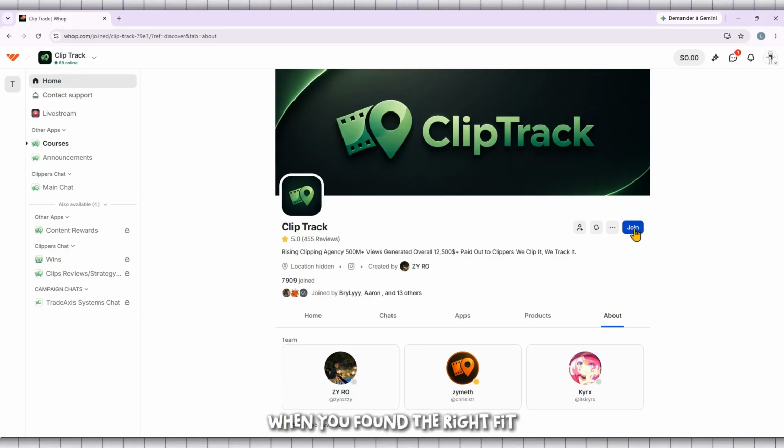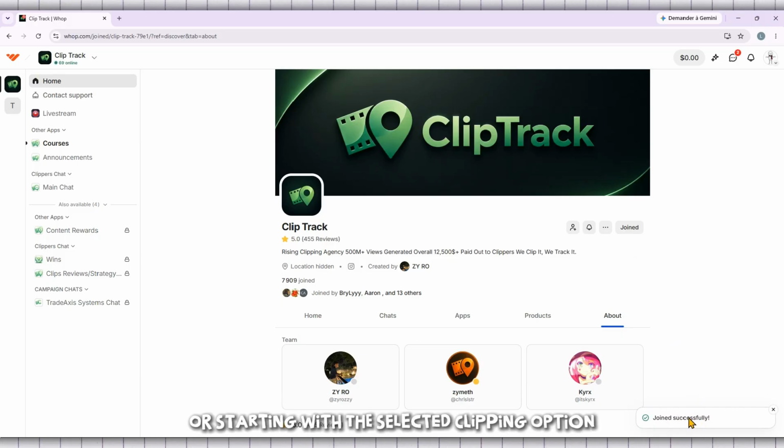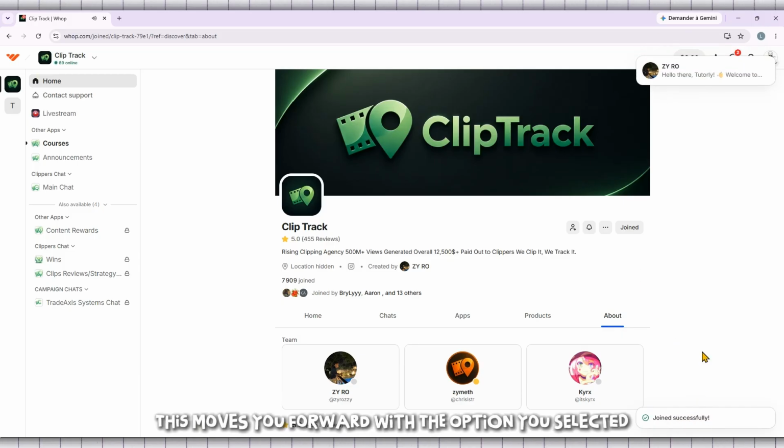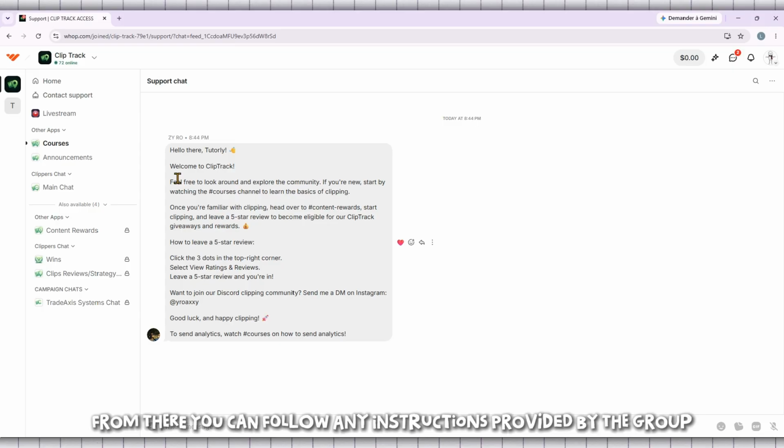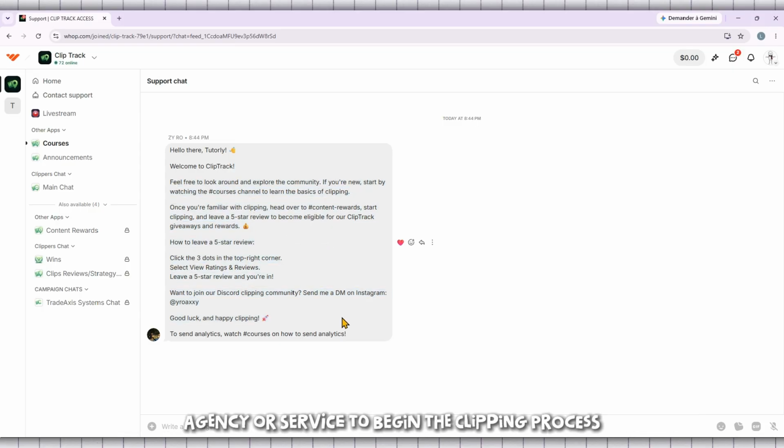One option might be cheaper, while another may offer better editing quality, faster turnaround, captions, hooks, or platform-specific formatting. When you find the right fit, click Join on the listing page. This is the step that moves you from browsing to actually joining the group or starting with the selected clipping option. This moves you forward with the option you selected and gets you set up to start clipping on Whop. From there, you can follow any instructions provided by the group, agency, or service to begin the clipping process.